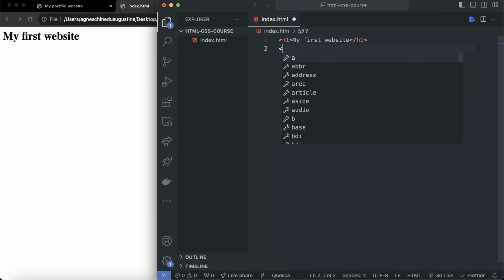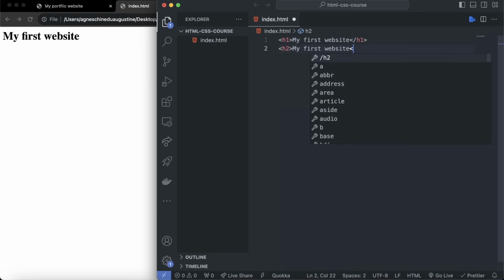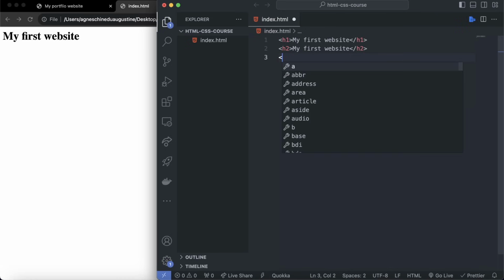Now let's add our H2. Remember, you write the less than symbol and simply H2, you close it, and here let's add the same content. So I'm going to copy this and I'm going to paste this. Now close your H2 and let's do the same thing for H3. So less than, you write your H3, then you put your contents.